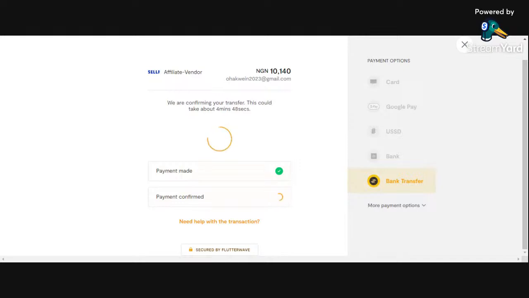Okay, so while we are waiting, the reason for me to use this bank transfer is because I tried with my card and they rejected my card. All right. And my card is expiring this year, that's why it's happening like this. So it's validating the payment options for me in the background. This validation is being done by Flutterwave, not by SellPass. So Flutterwave is going to validate the payment.